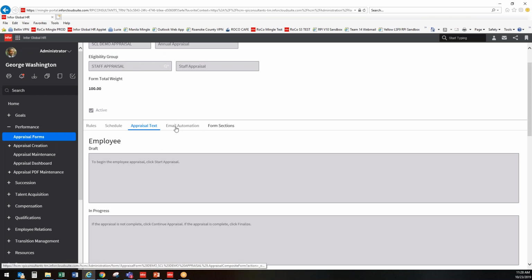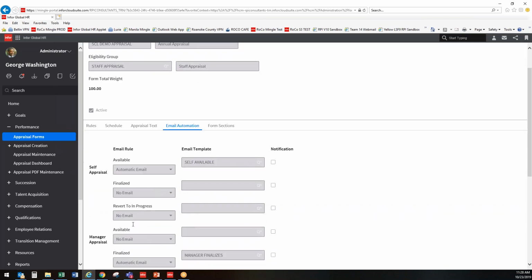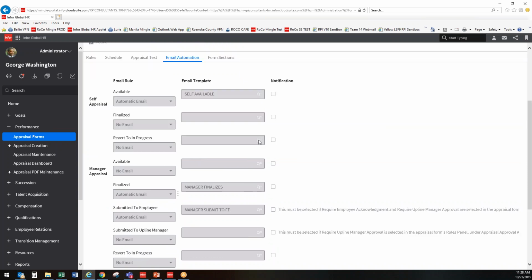All right, and the last couple of things I just want to show you, so we have that appraisal text we could put in here if we didn't use the organization appraisal text. There's also email automation that's now specific to the appraisal form. It used to just live at the organization level, and there were a lot of complaints to Infor about that, so they've now put it at the form level, so you can override whatever's at the organization.